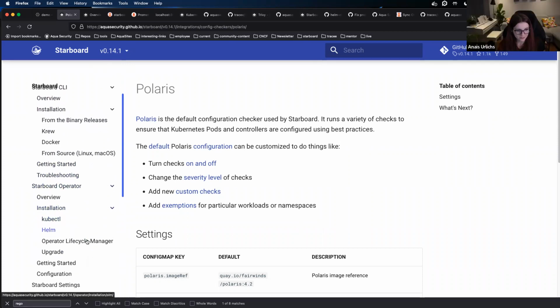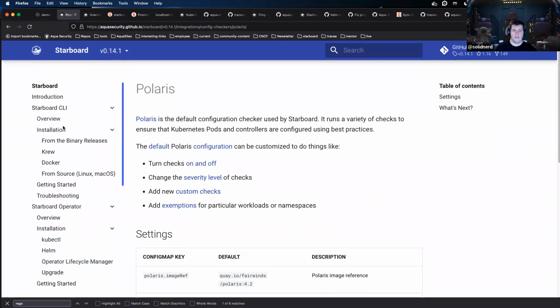How do you get the reports easily? When you have Starboard CLI, you can say show policy and it shows you everything. So you don't have to go into the cluster. That's what you mean. Exactly.